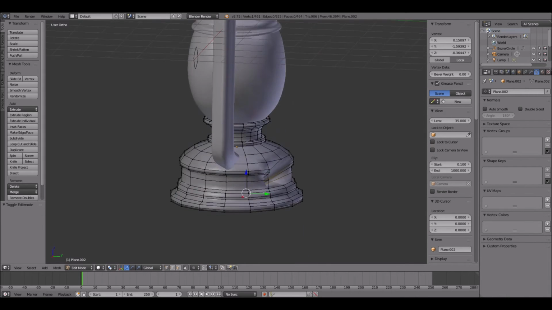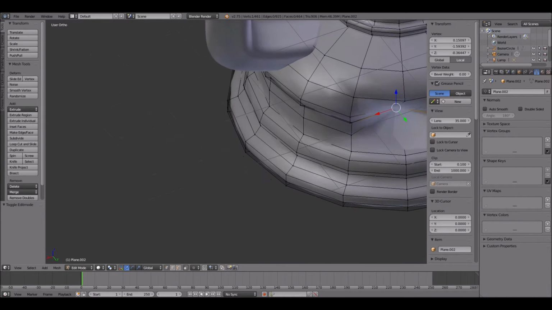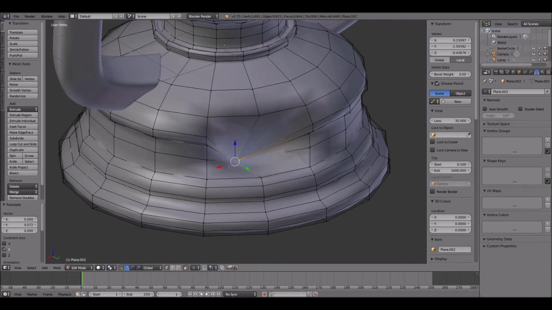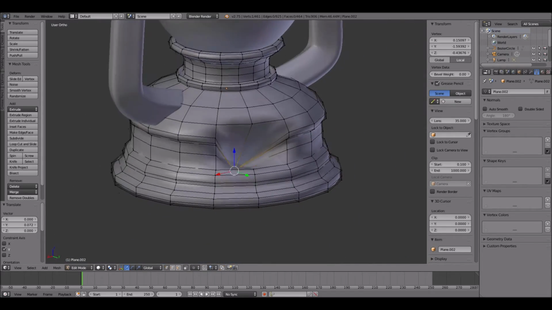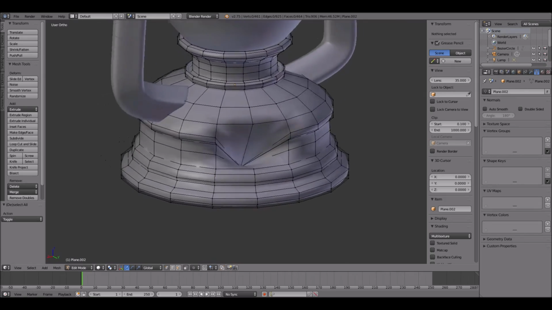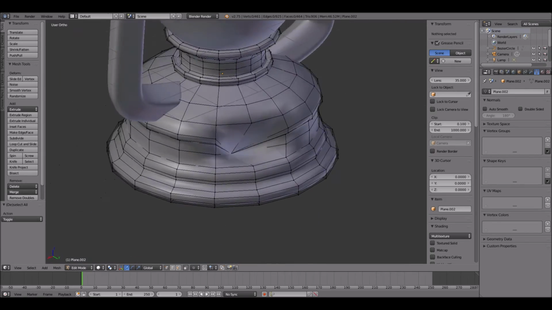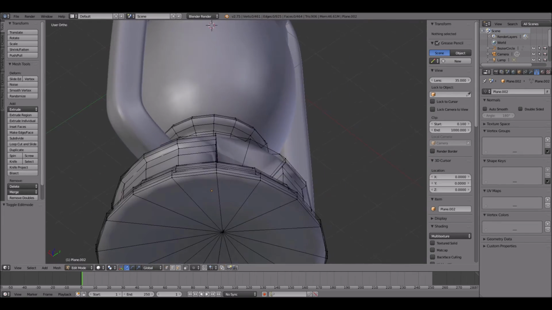As you can see, I found a little hole here. This must have happened when I was merging the vertices. It looks like I just kind of screwed that up. So it'll take me a minute to figure this out, but what I ended up doing, as you're going to see in a second, was just deleting all these vertices and kind of starting over.